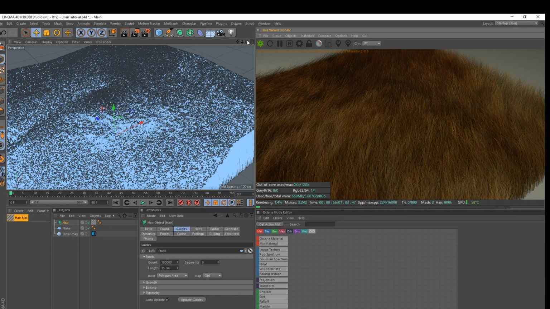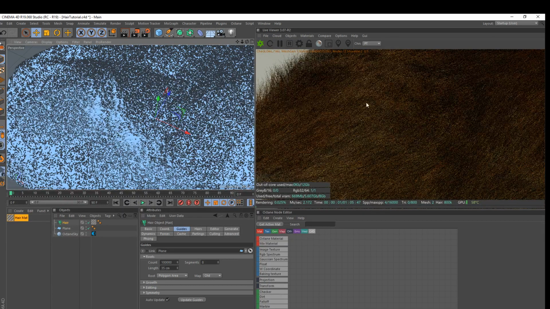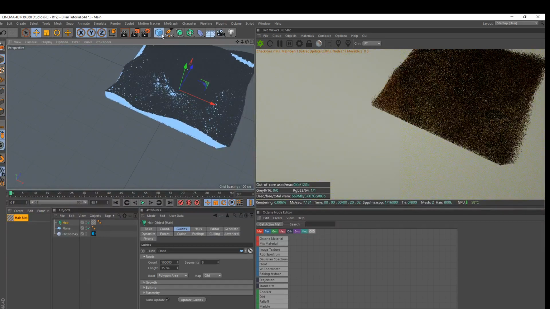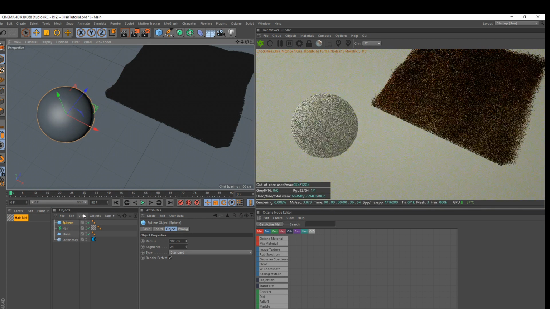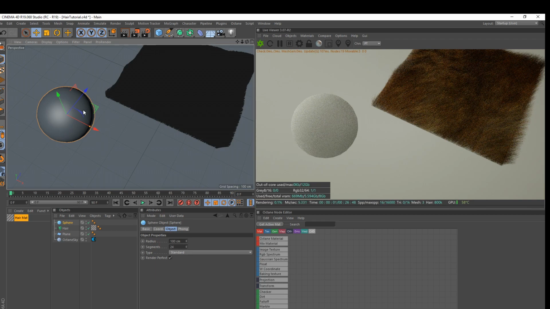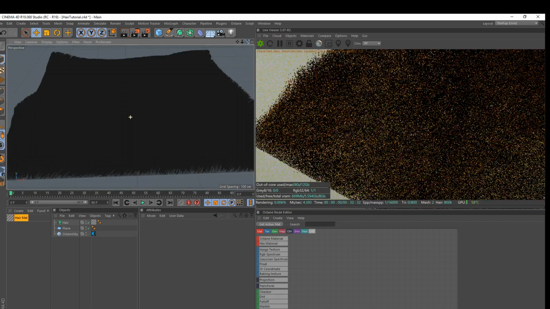So yeah, guys, that is that. You can see we made some fur here in Cinema 4D and Octane. And obviously you can apply this to anything you'd like. For example, a sphere. If you wanted to do fur for the sphere, you could do that. Generally, you'd be using it on a model, but this is just doing it on a plane, so it's kind of simple to do.